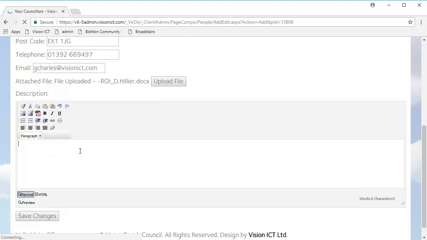Now down here we can add in the description, so it may be that you want to list off the committees that the counsellor is in. You might want to have a little biography about them. If you've copied anything from a different website and you want to paste that text into this box, please don't paste it directly in there.